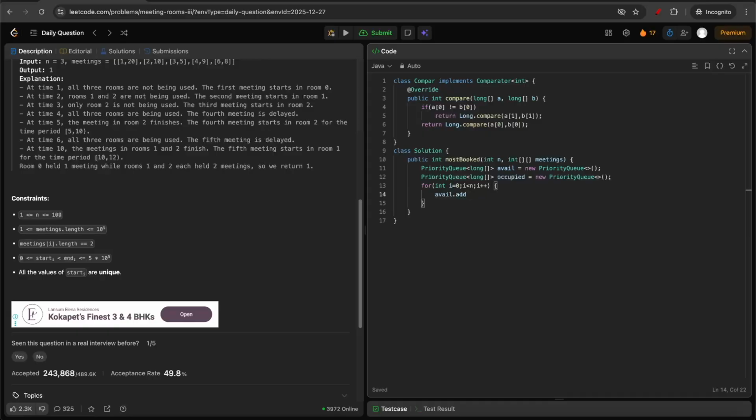Available.add new long, and the end time is -1 and the room number is i. And since it's a long, we need to insert -1L.